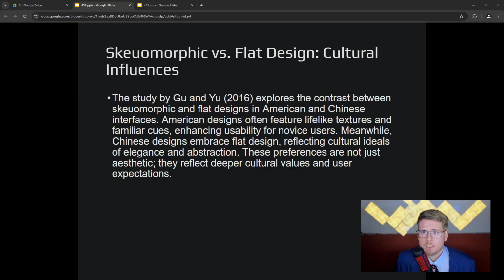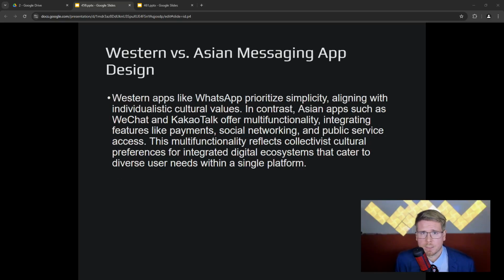In the US, skeuomorphic designs, which use familiar realistic textures, make interfaces intuitive, especially for older users or those unfamiliar with digital technologies. Meanwhile, in China, flat designs are preferred for their elegance and simplicity. This shift is more than aesthetic. It's about aligning with deeper cultural values and user expectations, which are key to making apps feel familiar and user-friendly.